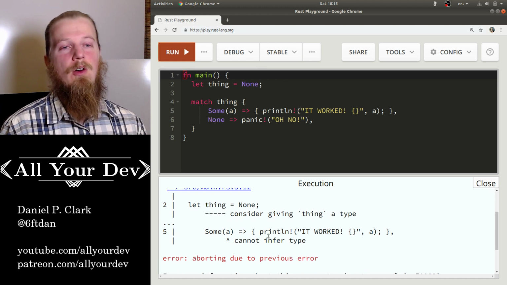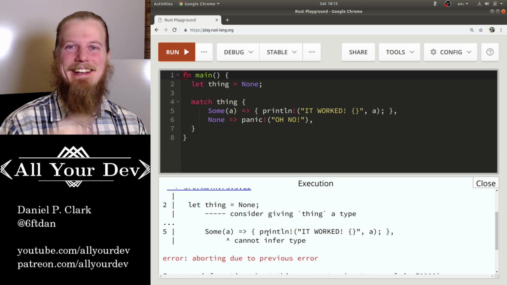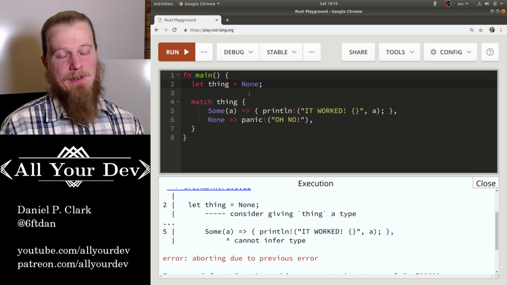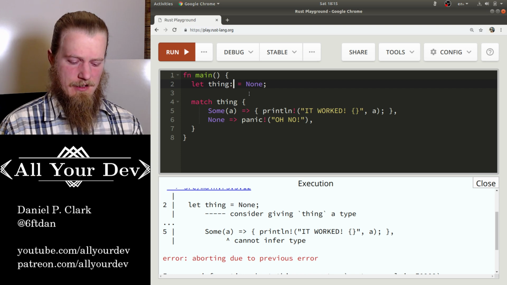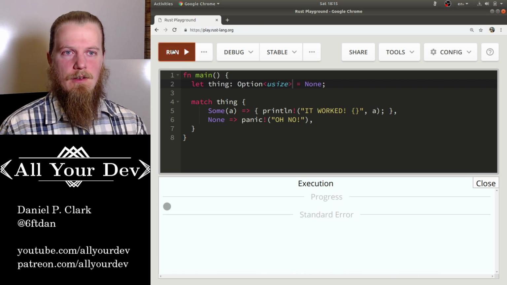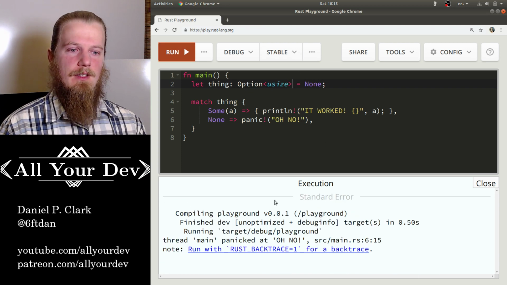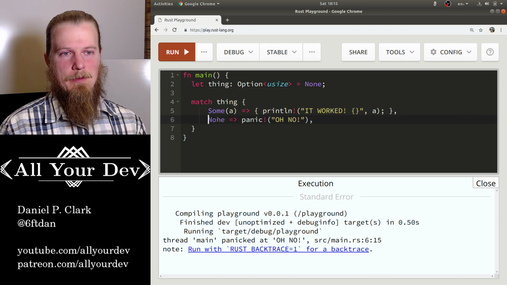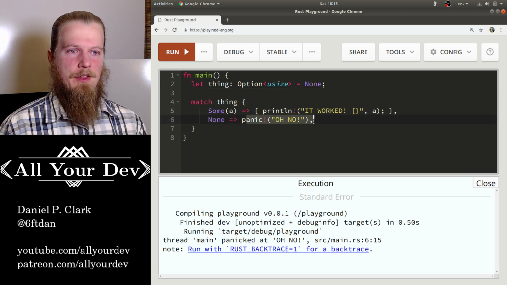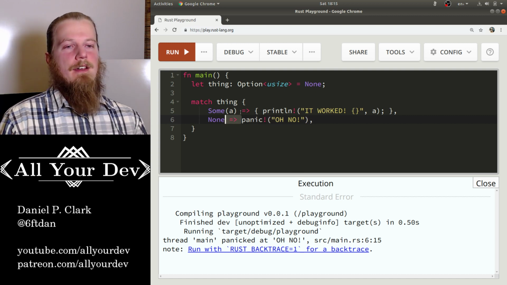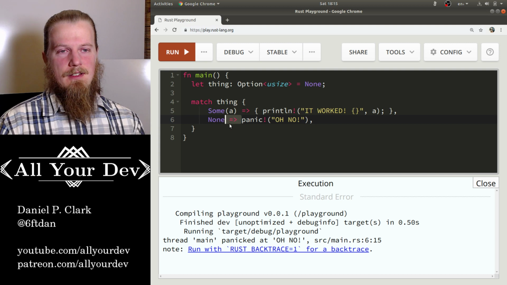Cannot infer type. Oh, that's right. Like I said earlier with E, the E inferred. Now we don't have sum inferred, so it's an option, and the type inside will be a usize. There we go. Now hit run. There we go. Main panicked at oh no. So we got the second path. It matched to none and ran the code after the fat arrow. So this is the simple way to do things.